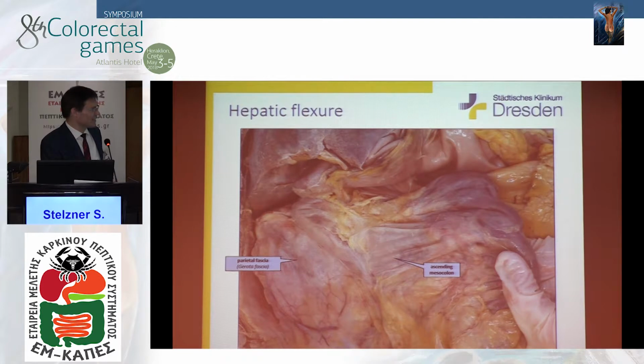Otherwise, releasing the mesocolic package from the parietal package on the right side is the mainstay of CME and is rather easy. You can see nicely this plane and the ascending mesocolon separated from it. And it goes over the duodenum and the pancreas.